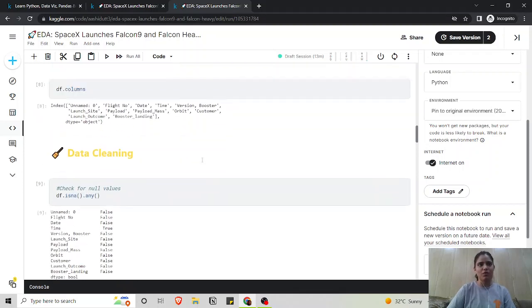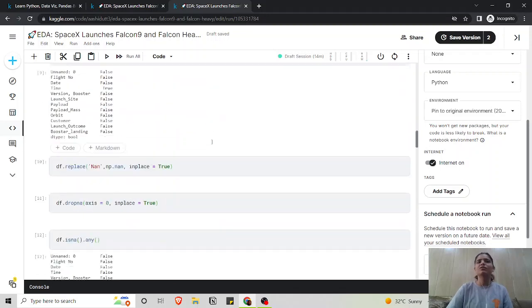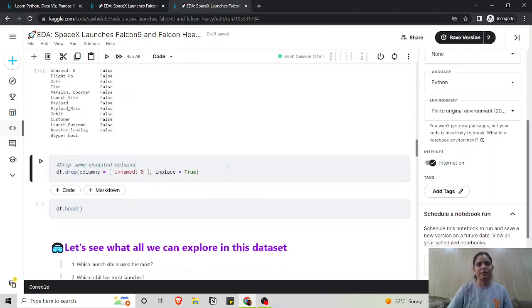Next, I want to drop some columns. So let me just go ahead and take you back to head. So this was our head, and we see that Unnamed: 0 is just a column. It's actually of no use to us because we already have a sequence number over here. We don't need this column. It does not provide any additional information that would be of our use, right? So I just want to go ahead and drop it.